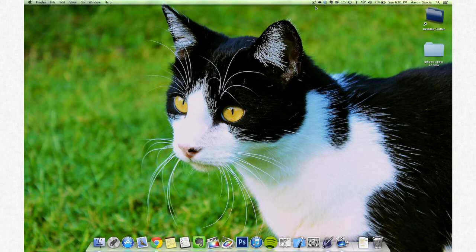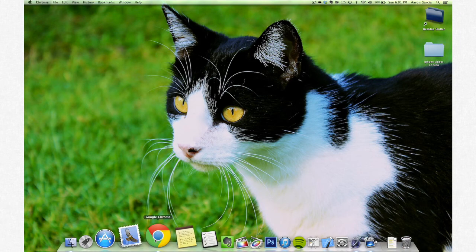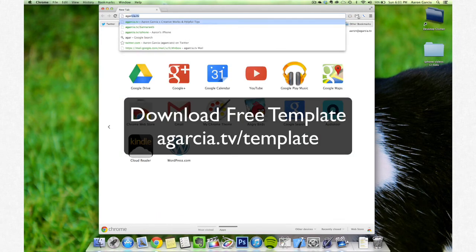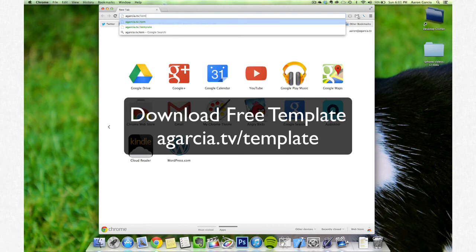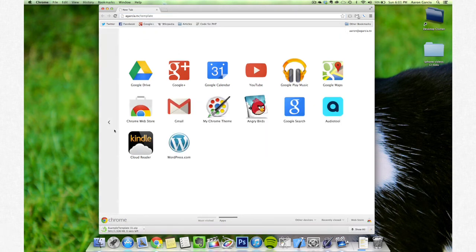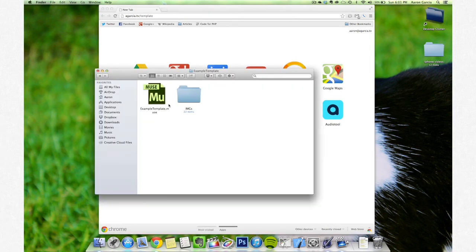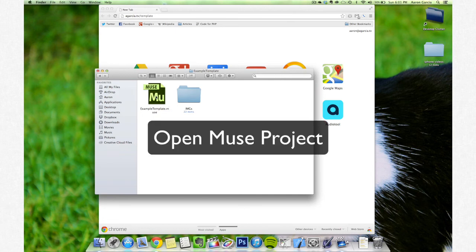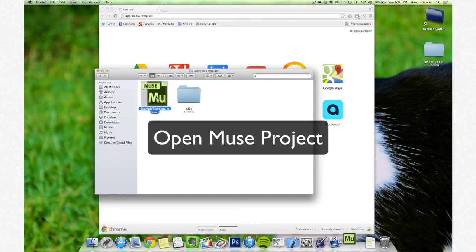Next step would be to download a template, but for the sake of timeliness, I have already prepared a link for you where you can download it. So if you would open your web browser, type in agarcia.tv/template, you can download a pre-prepared zip template for free. Once you have uncompressed the zip file, please proceed to open the Adobe Muse project.